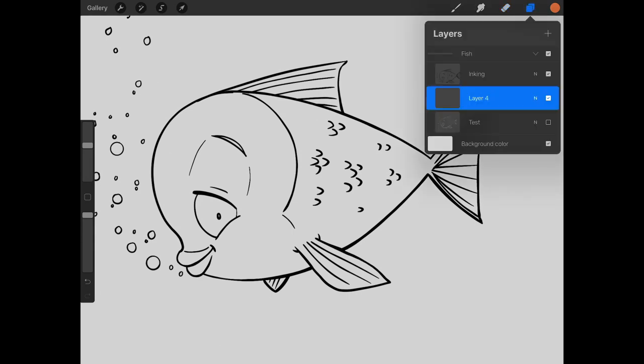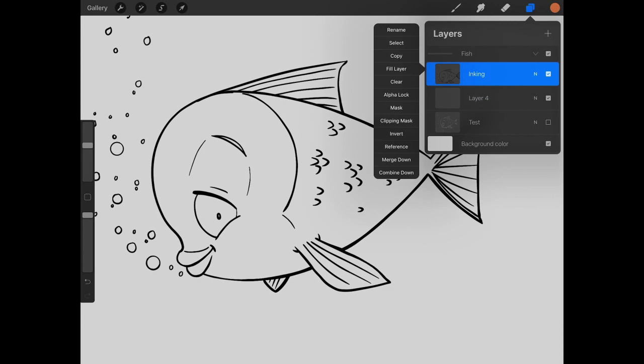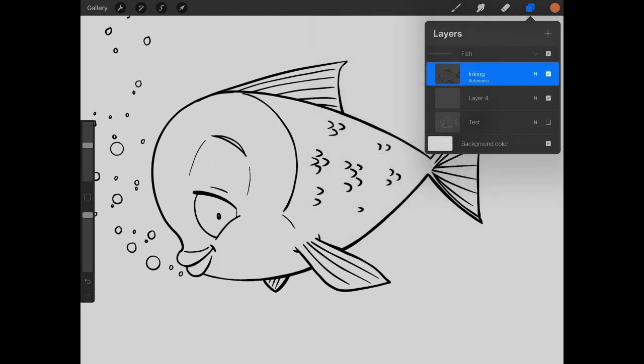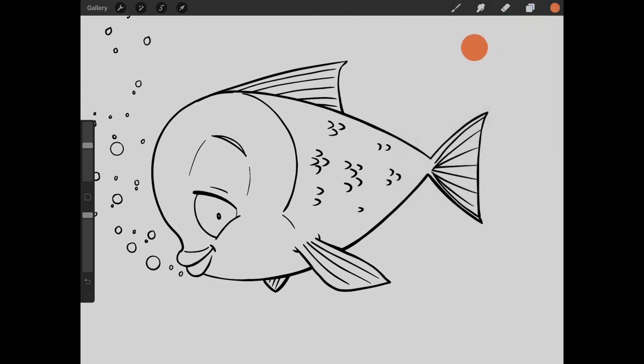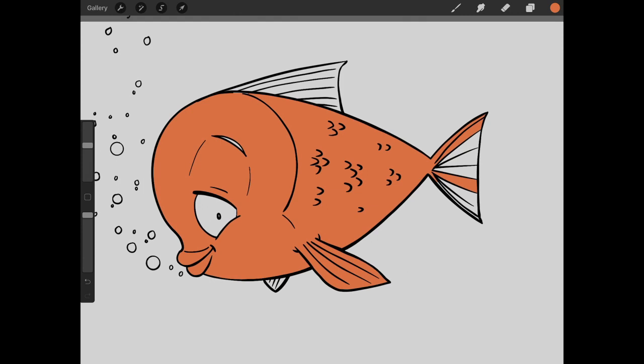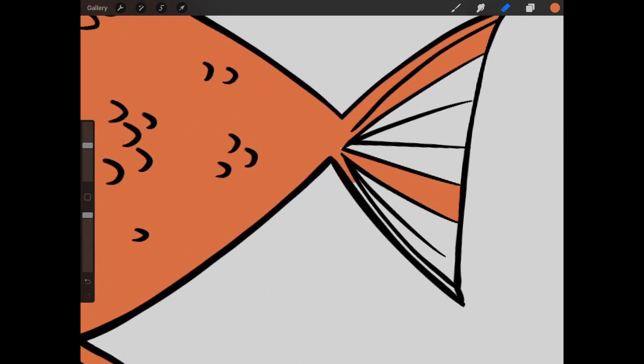Since we're using Procreate, let's go back to our layers. And on that inking layer, if we tap on the thumbnail, we'll gain access to that menu. And the third option from the bottom is reference. If we tap on reference and then go back to the bottom layer that we were just working on, come over here to our color and drag and drop within the fish, you'll see that the bottom layer adheres to the inked lines and fills in.